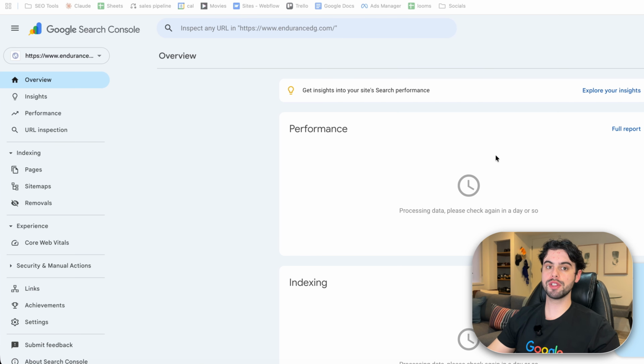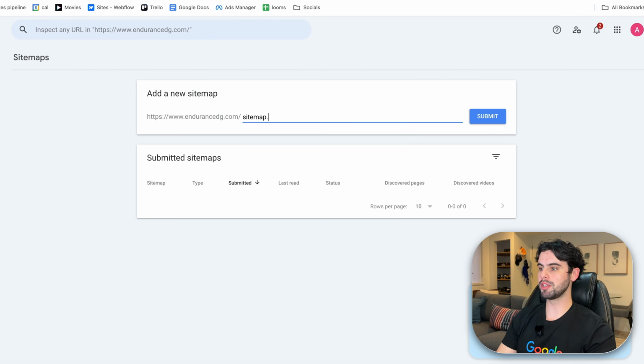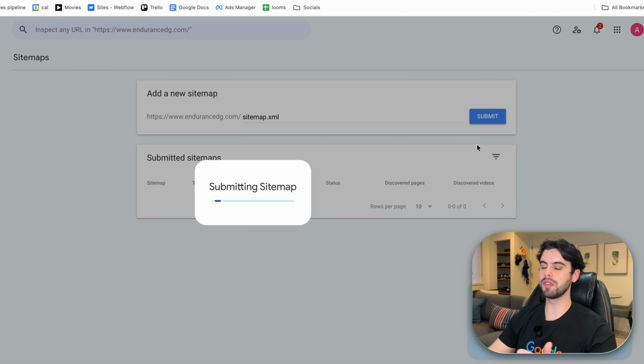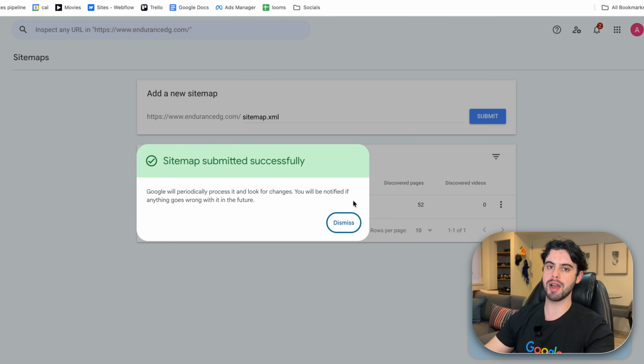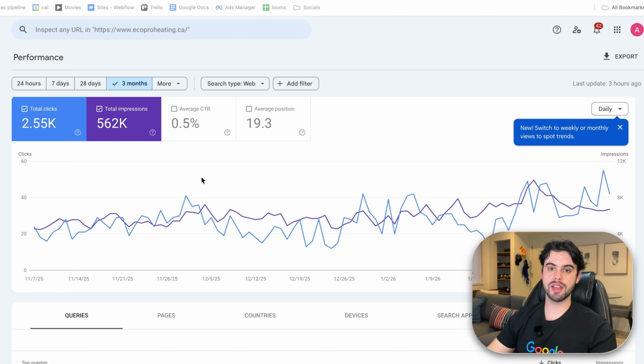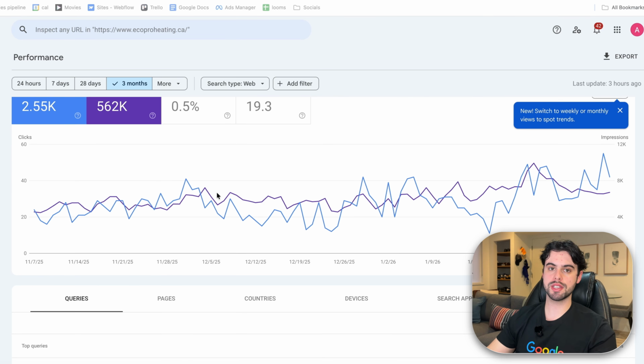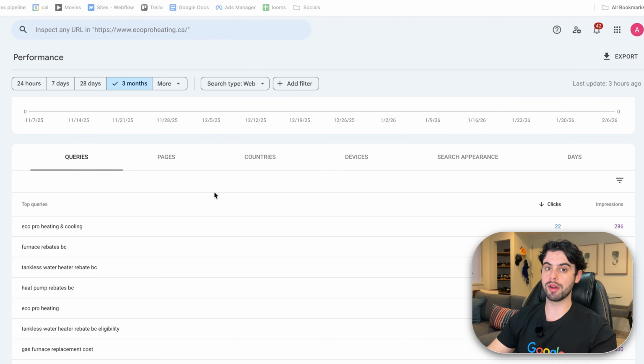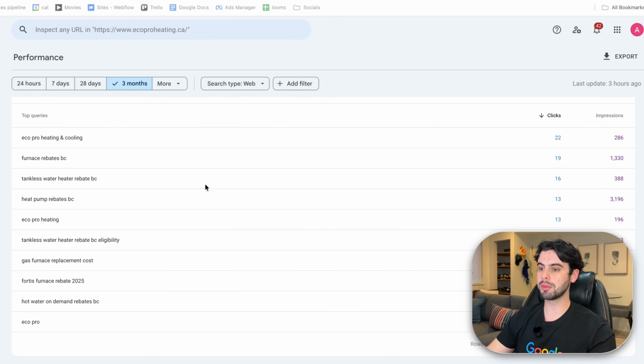Same case as before, you can now click Go to Property, but it might take a day or so to load in. The first thing you want to do when you set up a new property is go to the sitemap, type in sitemap.xml, and then click Submit. What this does is submits your sitemap, all of the pages on your website, to Google so it can index them. Over time, once data starts collecting, you'll start to see clicks and impressions on your website where it shows up on Google. You'll even be able to see the keywords that your website is showing up for and how high you rank on those keywords.